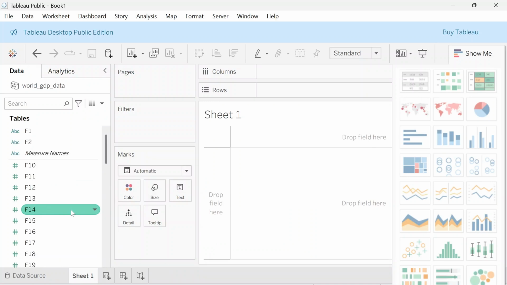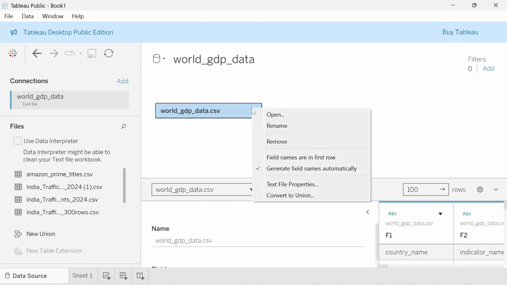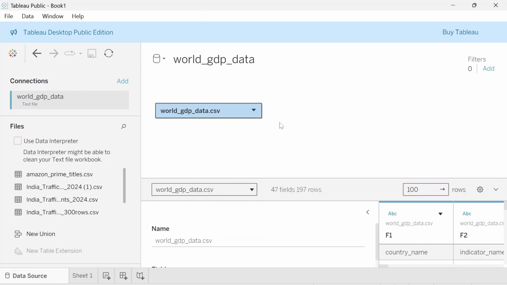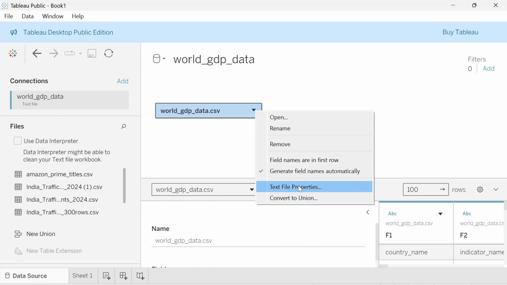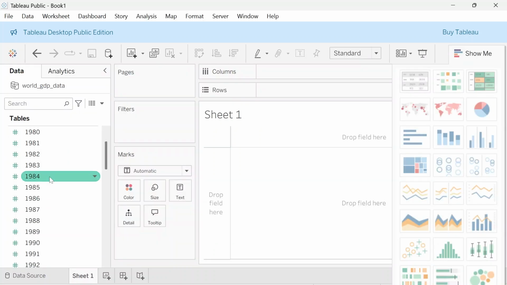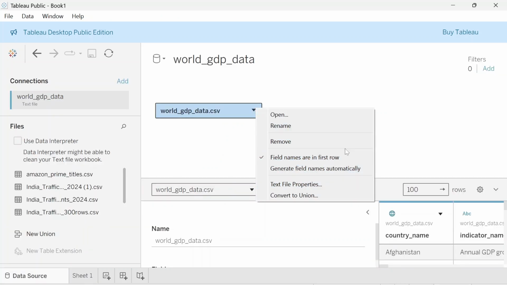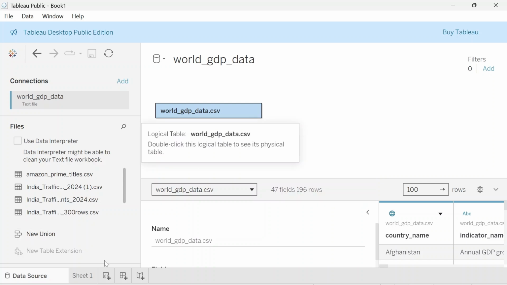So this has some error. F1, F2, F3 are showing, so let us fix it. Go here. Rename. Don't rename here. Text file, field names are in first row. Click on this. Here, you can see now it has changed, 1980 and everything. If it is like this, just go to the data source, click on this triangle shape, and click on field names as first rows.